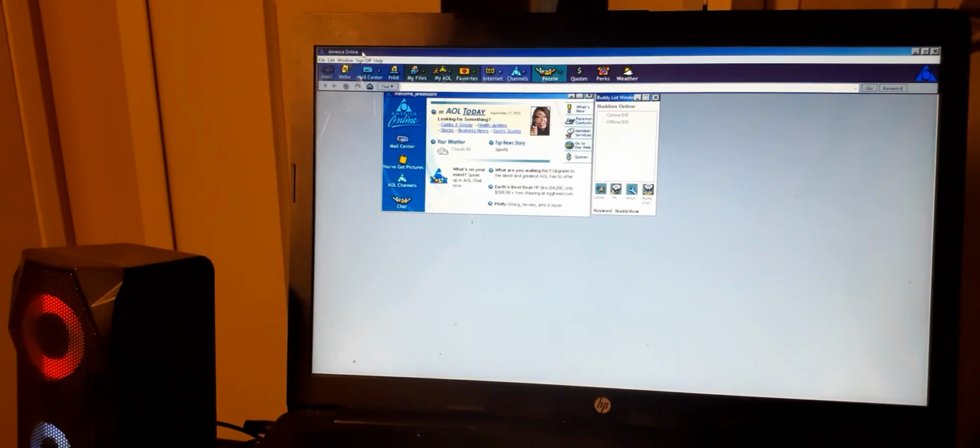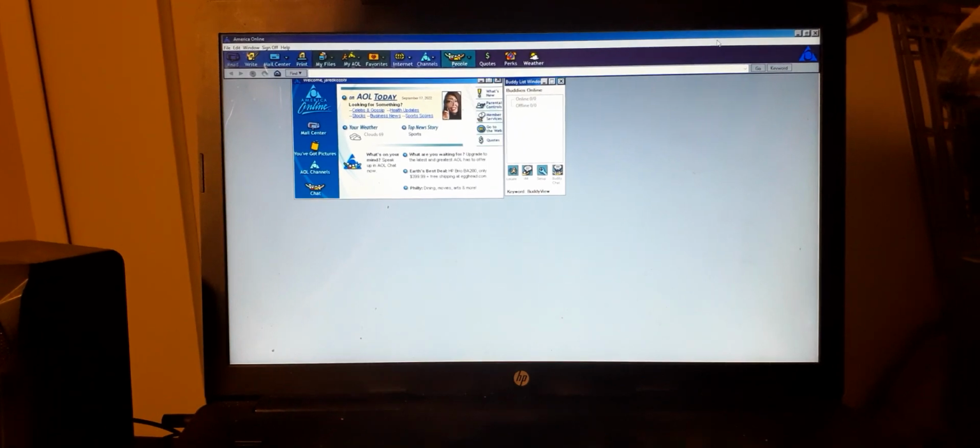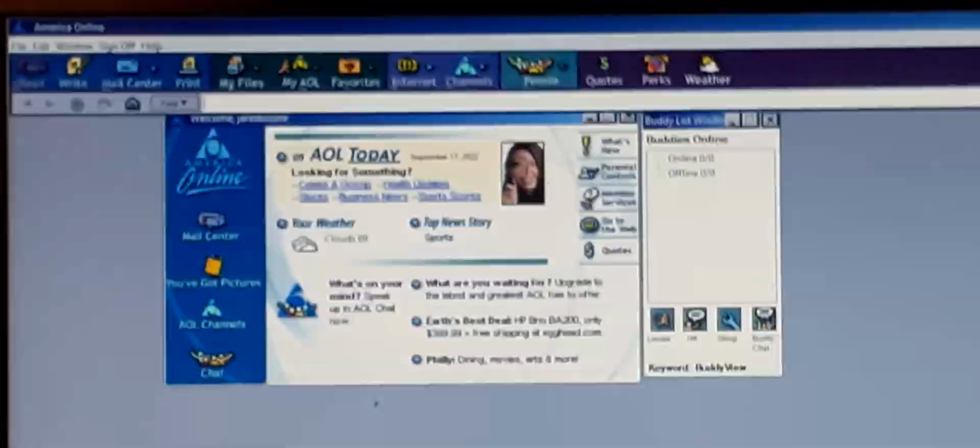And just in case you guys are wondering, no, this is not actual AOL. This is an emulator that somebody made. I'll put the link in the description below. You guys can go check it out for yourself if you want.